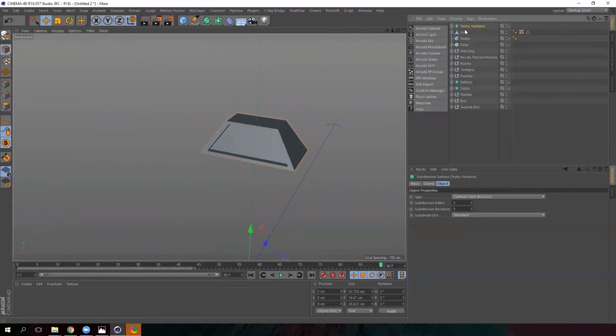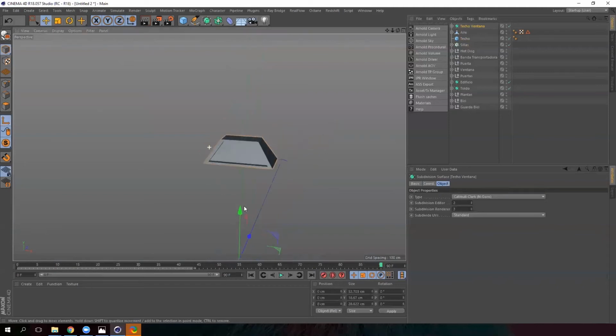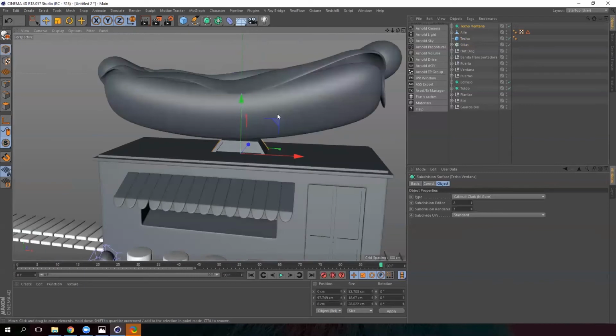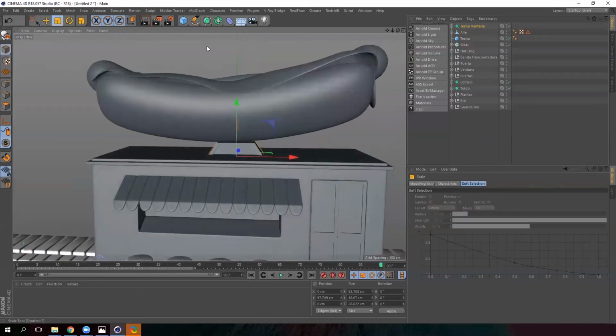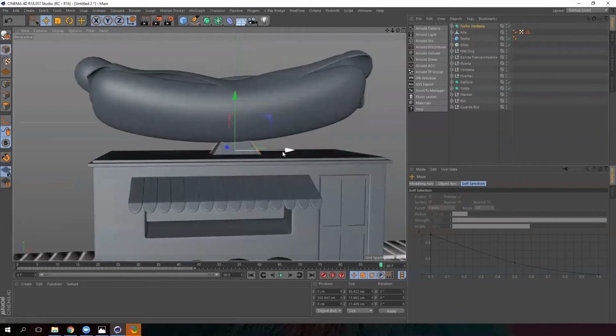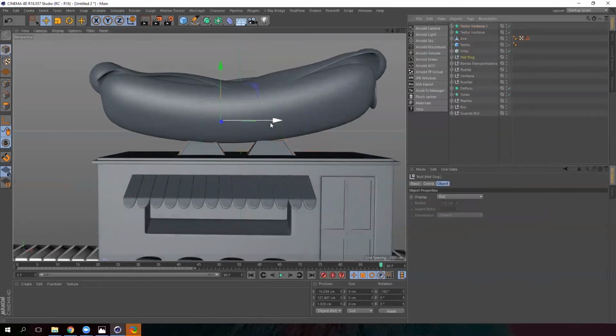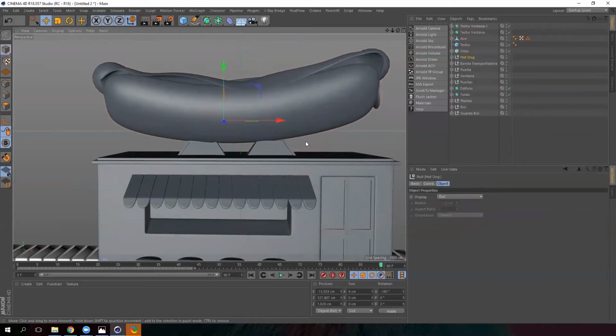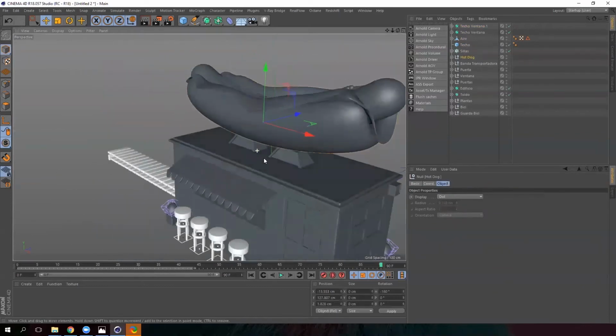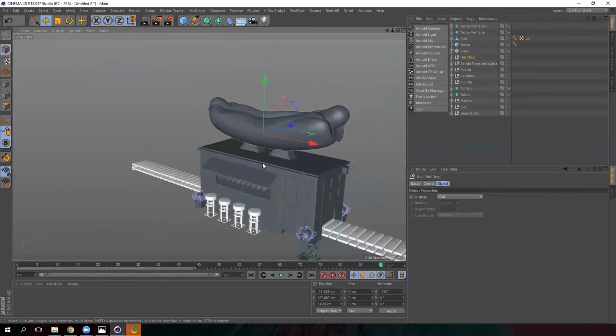Okay, perfect. Let's place the pivot point in the center. Okay, and go back to the normal viewport. Well, the object is there, but it's too big, so let's reduce this and place it properly. After that, create a copy by dragging it to the right while holding Ctrl. Move the hot dog a little bit and it's ready.